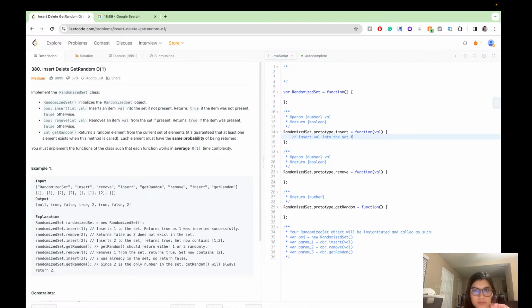if not present, else return false. And remove value from set if present, returns true if the item was present, false otherwise. Return true or else false.